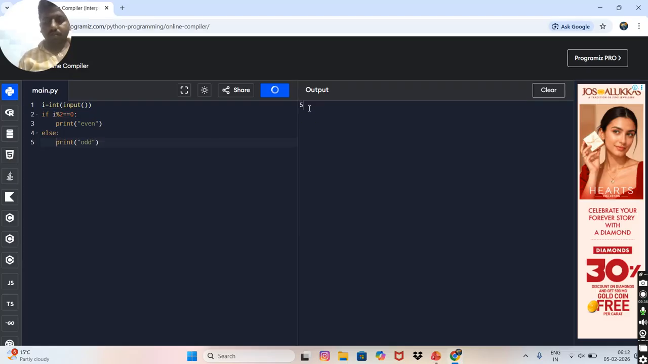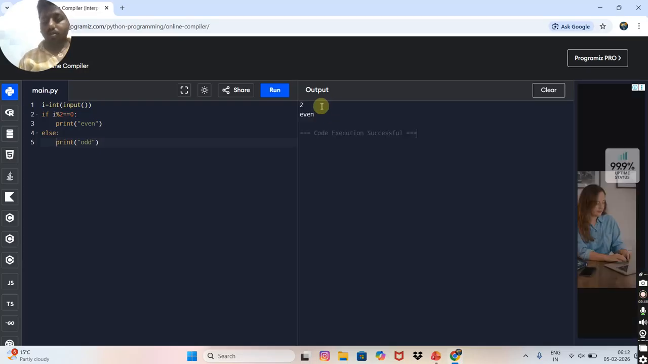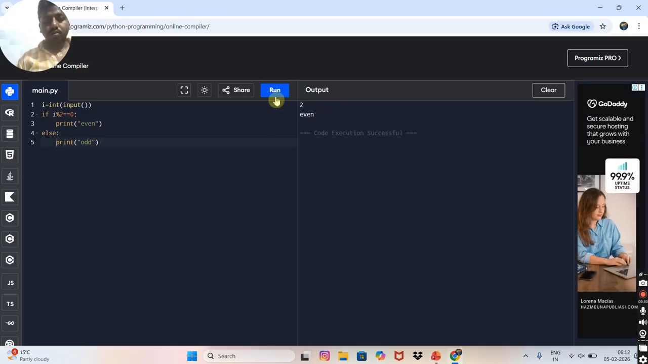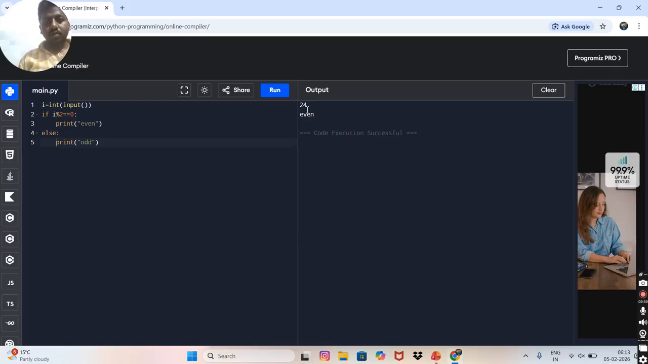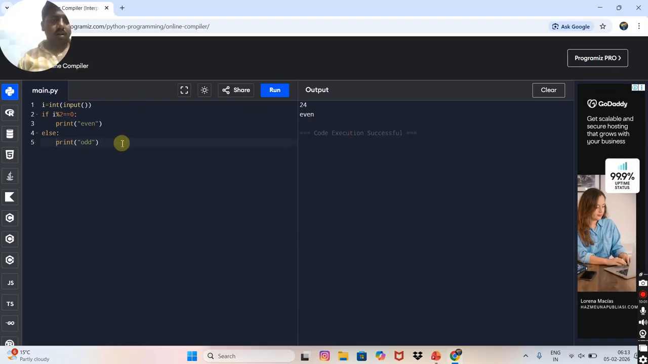Let us give 5. So as 5 is not divisible by 2, it is odd. Let us give one more input, 24. It is even. And let us go to the next question, whether we can vote or not.